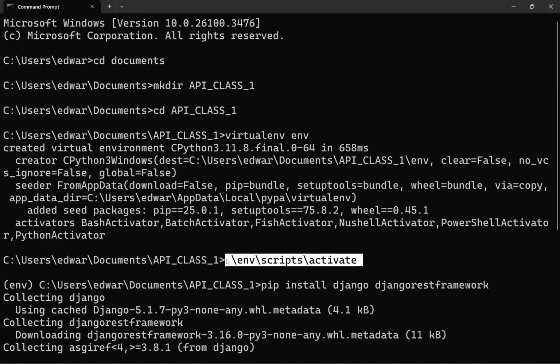pip install Django, then a space, and the second package you want. In our case, it is Django REST framework.